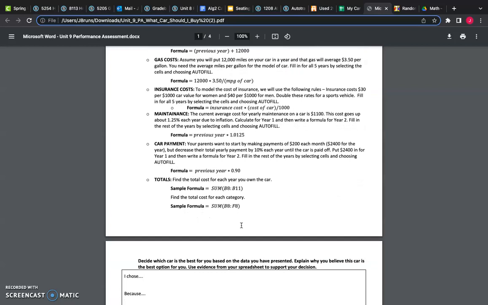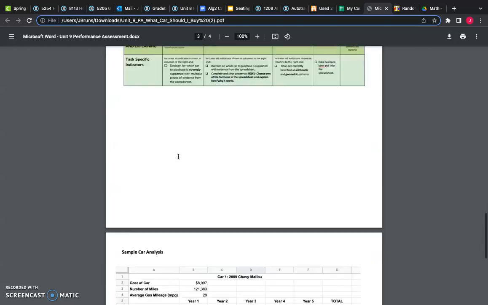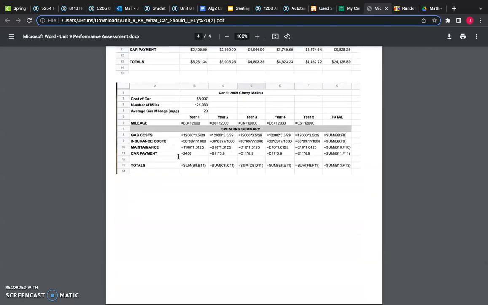And then for your car payment, your parents want to start making payments of $200 each month, and that's $2,400 for the year, but decrease their total yearly payment by 10% each year until the car is paid off. Put in $2,400 for year 1, then write the formula for year 2, and then fill in the rest by selecting autofill. If you need help with this autofill part, just ask me, and I can show you how to do that. And then to get your totals, you're just using these sum formulas.